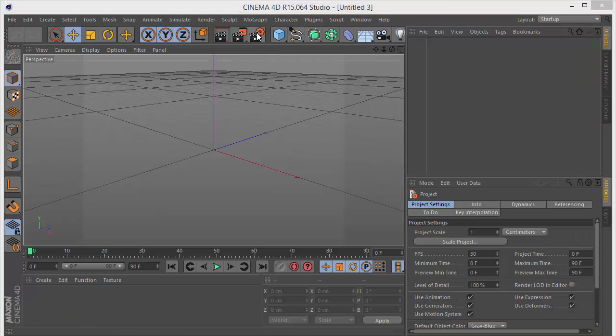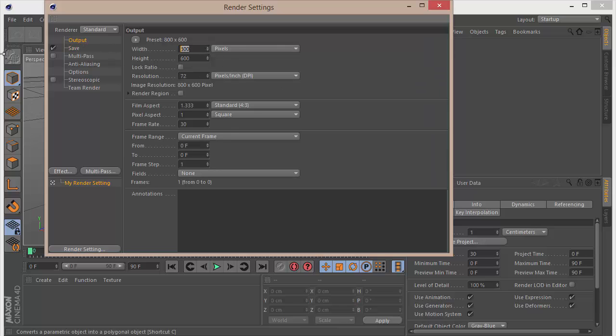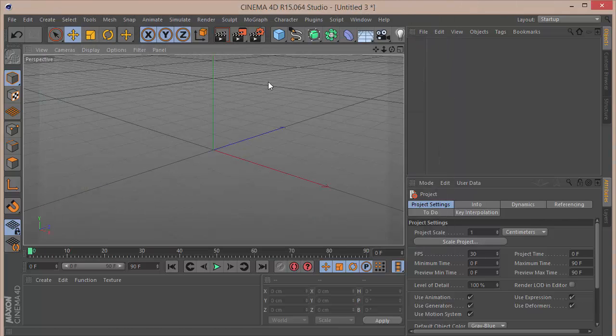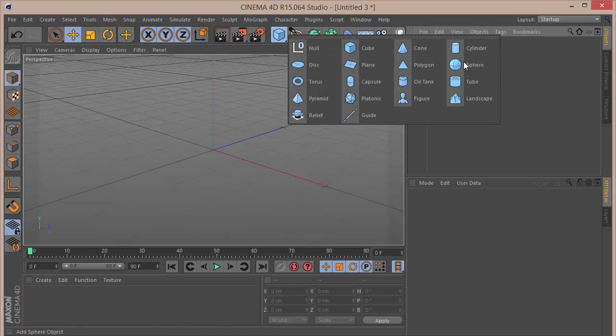The first thing here in my new project, I'm going to go to the output settings and change my render settings. That's what I usually do all the time. What we're going to do is create the base first, and then create the top part of it. And by top part, I mean the stand.